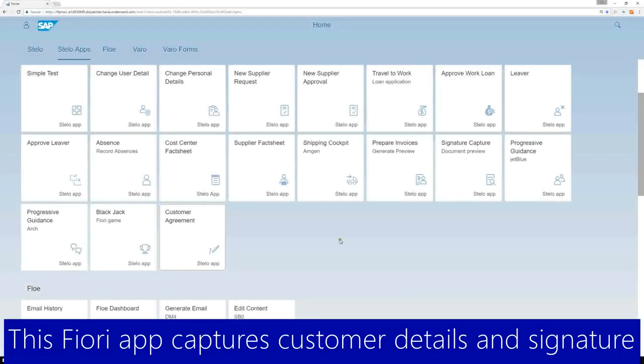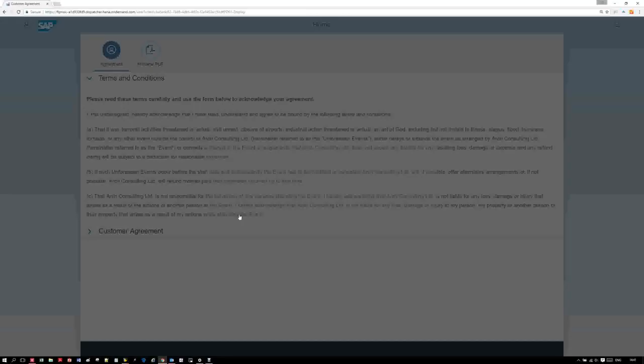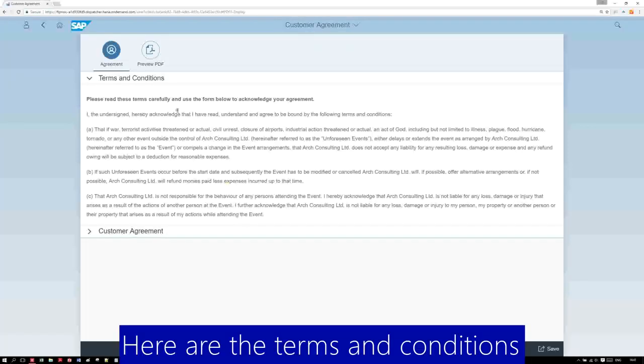Hello. In this video, we're going to see customer signature capture using a Fiori app. The solution was built using Stelo. The app can be launched on a mobile device and show some terms and conditions in a collapsible panel.